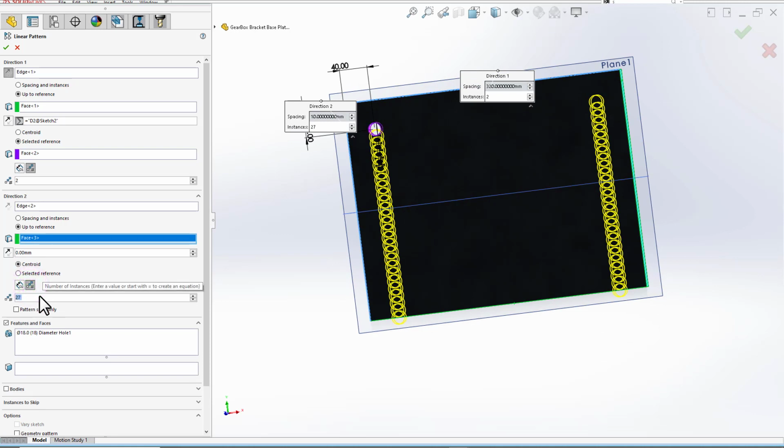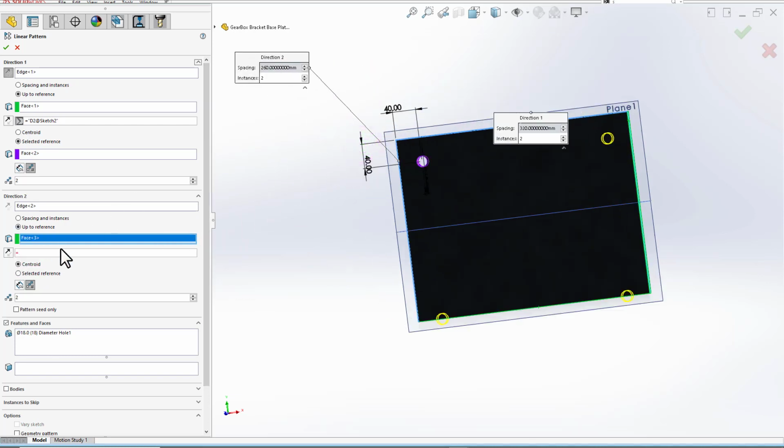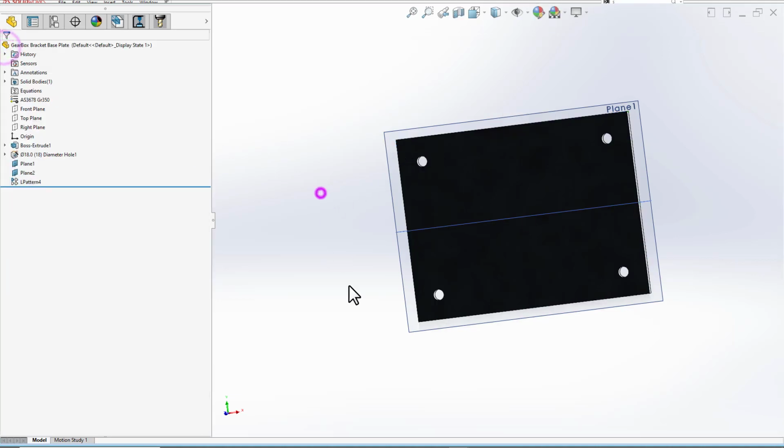I'm going to adjust it to 2 and define an offset of 40 millimeter, as much as this one is. So now if I choose this checkbox, look what happens. It doesn't generate this one as well. So this checkbox, if you wanted to pattern the seed, which was the initial feature, along the second direction, you can use this option. Now I just keep it unchecked because I want it to generate 4 holes for me. And that's all there is to it.